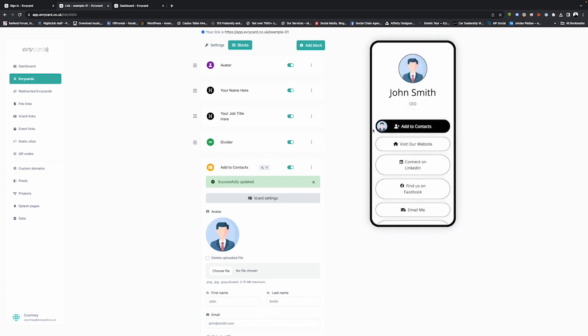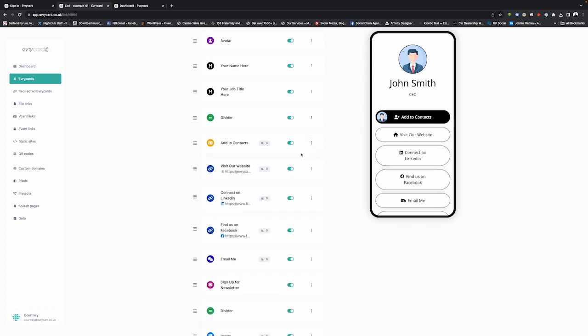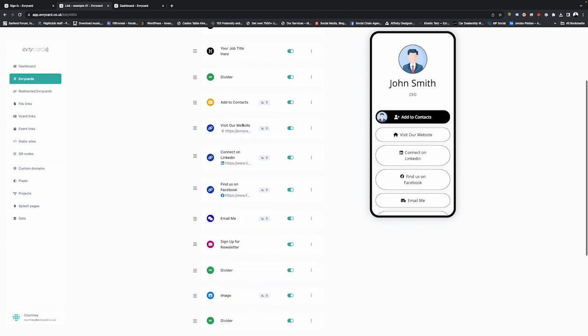And now you can see our Add to Contacts button is updated with our profile picture and all our information included. Let's close that button and move down. Now you see here we've got a link block. This relates to the Visit Our Website block here. Again, with any of these buttons, if you don't require them, you can simply click the three dots here and click Delete. This will delete that button off the profile.